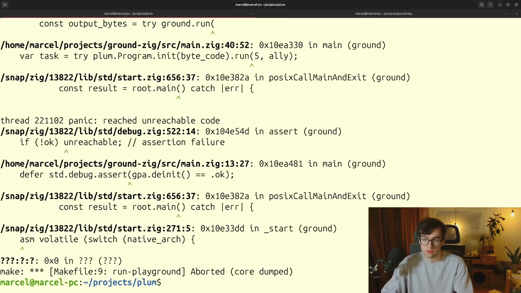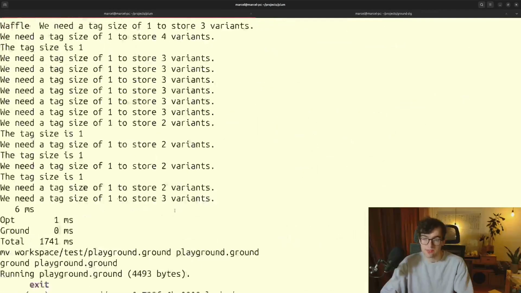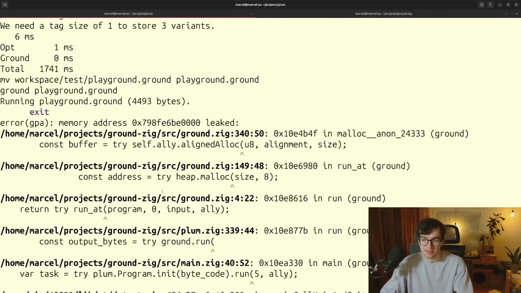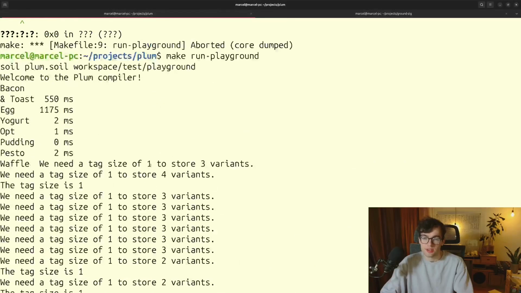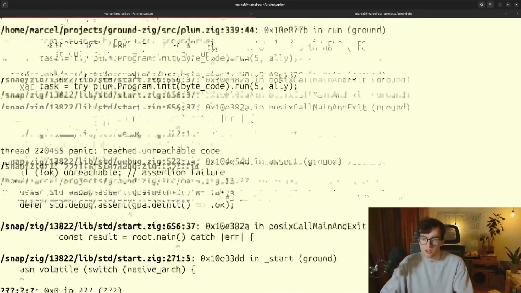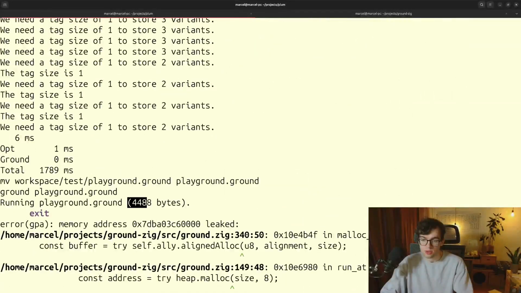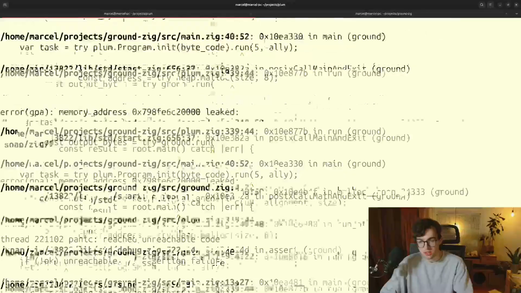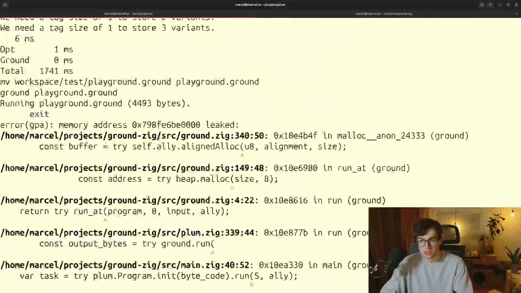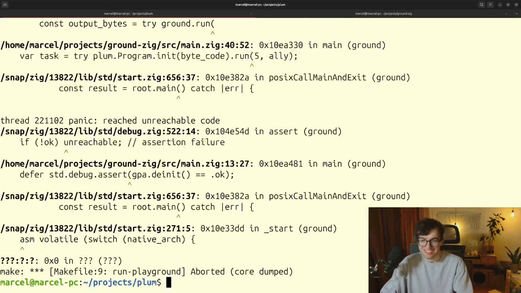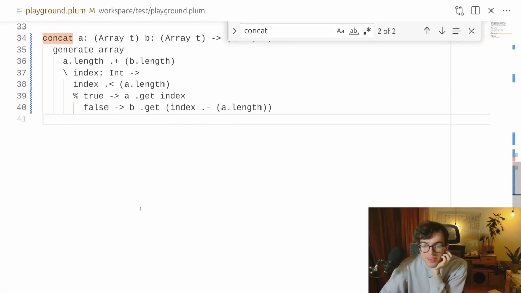Alright. Cool. Pretty cool. Also, we can see that this gets smaller and smaller, you know, the binary. 4,488 bytes, and the oh, it's actually bigger. Well, meh. Okay.